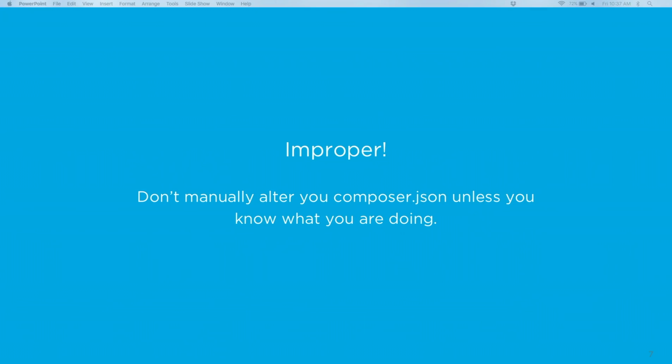So for here, we'll move into my rant section. All the improper things that, if you're first starting out with Composer, I don't recommend doing. Don't manually alter your composer.json unless you know what you're doing. If you look at Composer's CLI documentation, there's a command to do 98% of the stuff that you need to do to your composer.json, and Composer will do it for you.